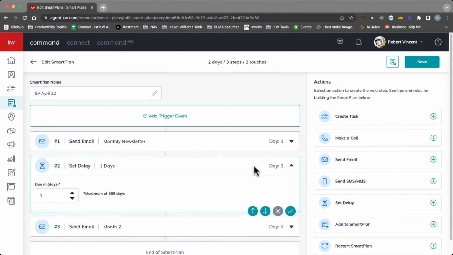So I can edit the delay, and I can come in here and type in 30 days. Now, one of the things you'll notice here is the maximum delay can only be set to 369 days. This is actually an improvement over when they first released this tool. You only could do, I think, like 90 days. So now you can delay a step by over a year, which would be quite a long delay.